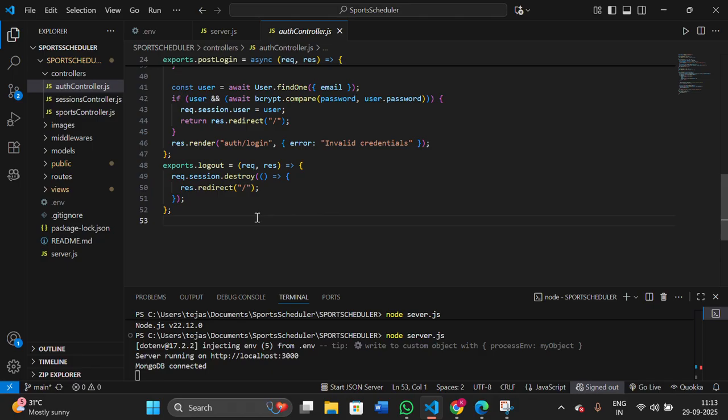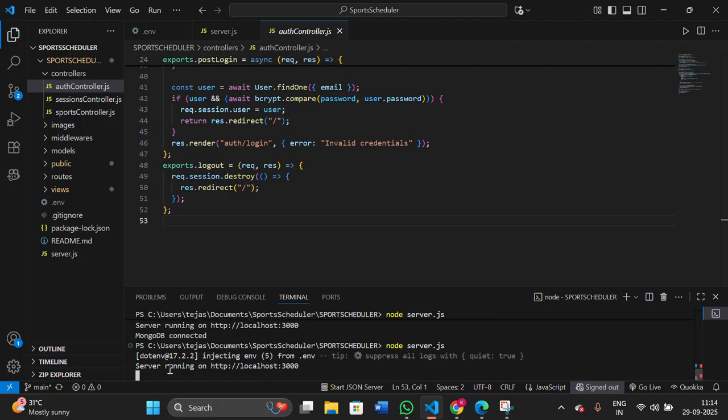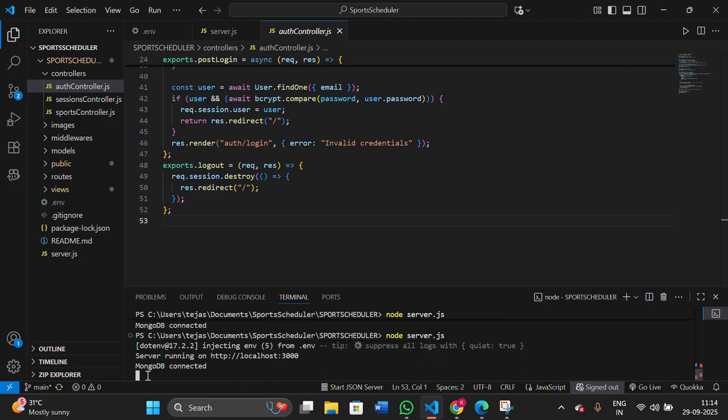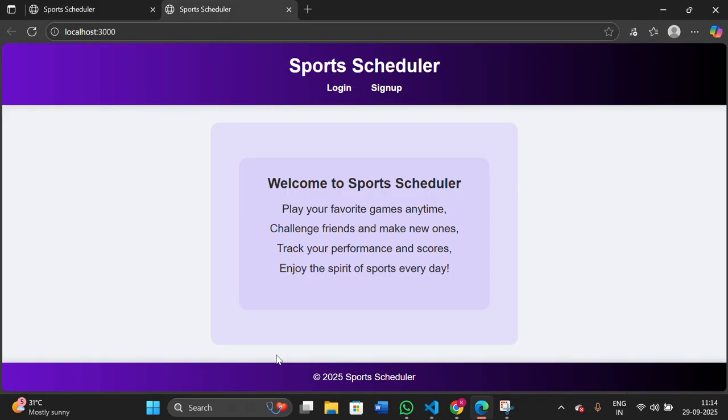And now start the server. Let me start this again. Run node server.js. You should see MongoDB connected and server running on localhost. You can see server running and also MongoDB connected. And click on this, you can redirect to the home page.